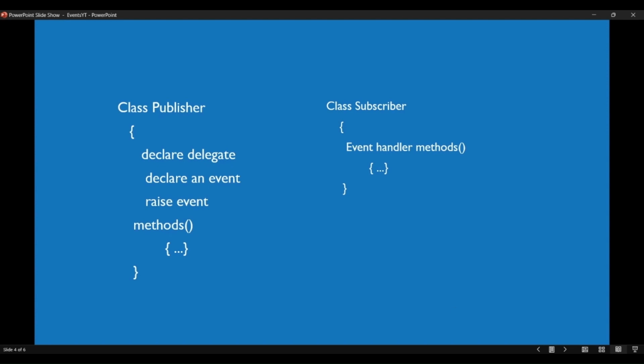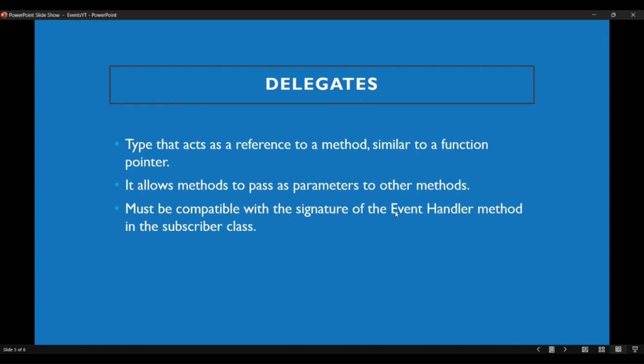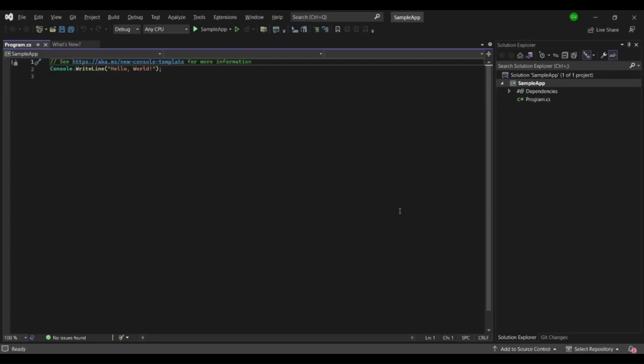Now, what is an event handler? The event handler is a delegate. So what is a delegate? It is similar to a function pointer. It refers to a method. Like a normal function, it can pass one method as a parameter to other methods. And an important thing about a delegate is that it must be compatible with the signature of the event handler methods in the subscriber class.